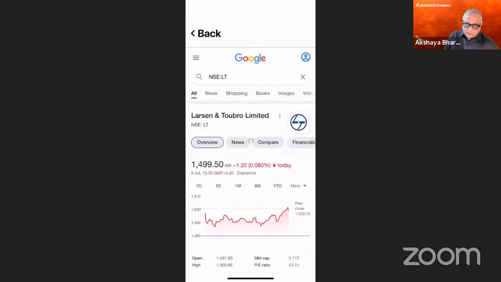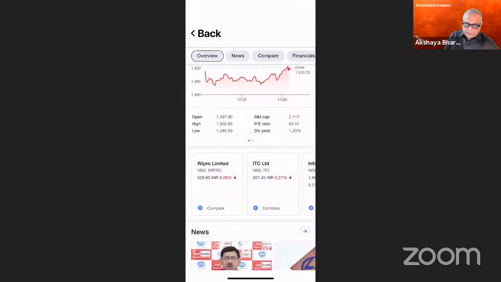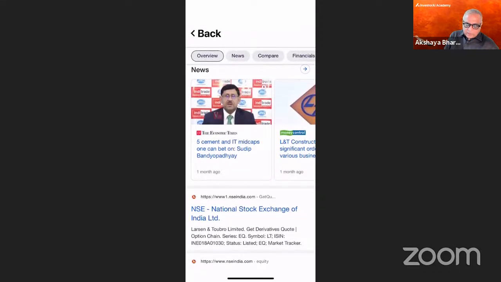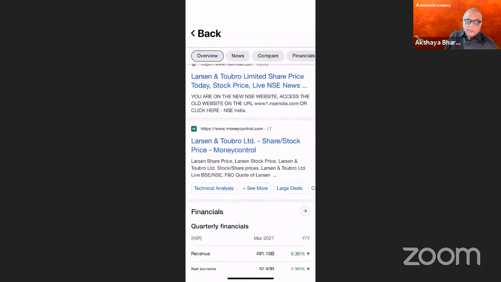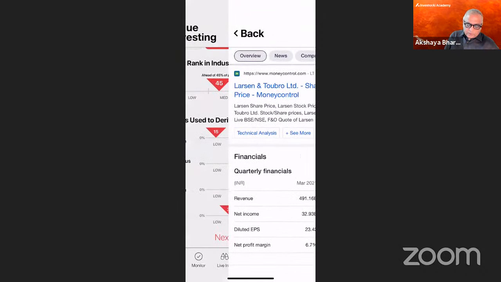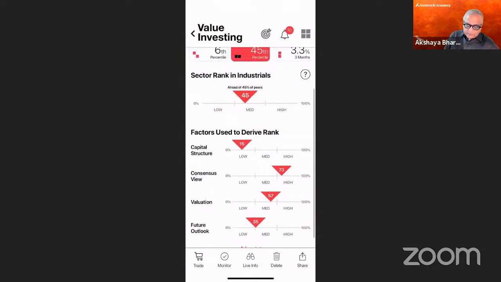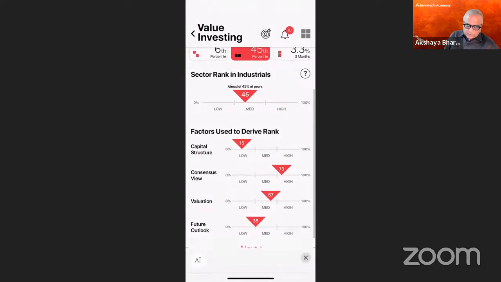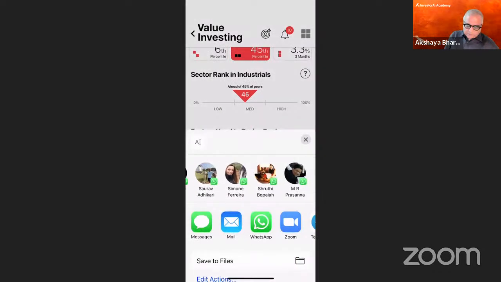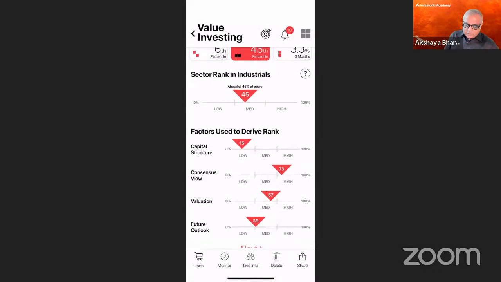You can go there, and then you're in Google Finance, and then you can read all the news and anything to do with the LNT stock price. You're in the app, so you can come back, and of course, you can always share. On WhatsApp, you can send it on mail, you can send it on text, etc., etc.